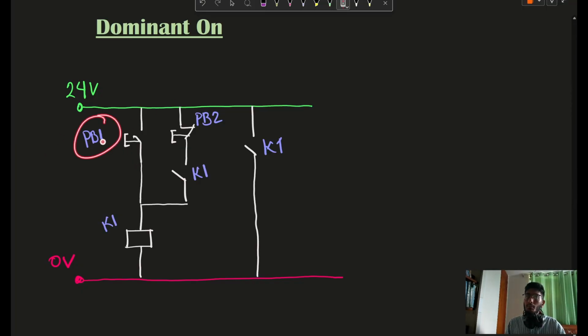I am just pressing the PB1 and a permanent connection is made. This is the concept of latching. So what is the deal about dominant on and dominant off? Very simple. If PB1 and PB2 both are pressed simultaneously, what happens? PB1 is normally open. If I press this, then it will get closed and a connection will get made. K1 energizes and this circuit is closed.